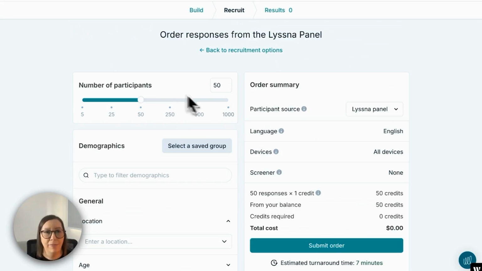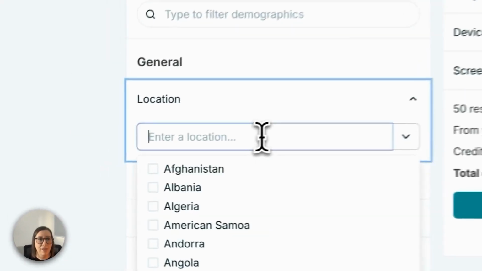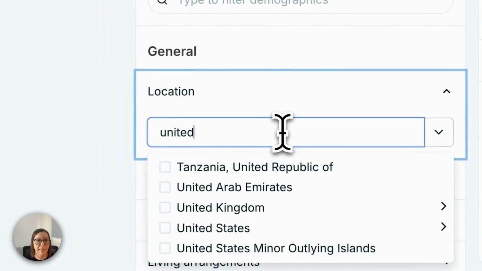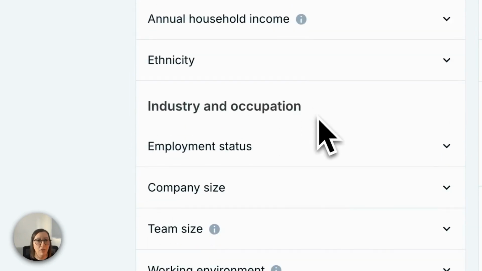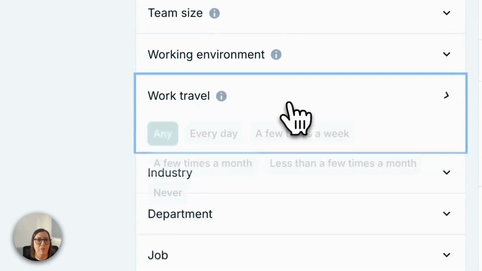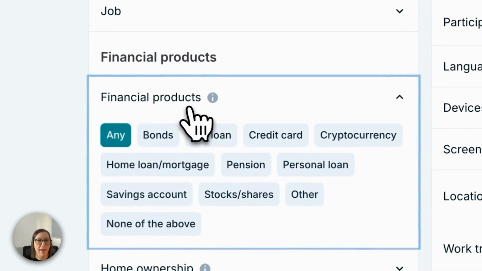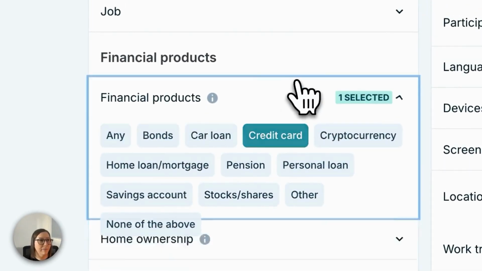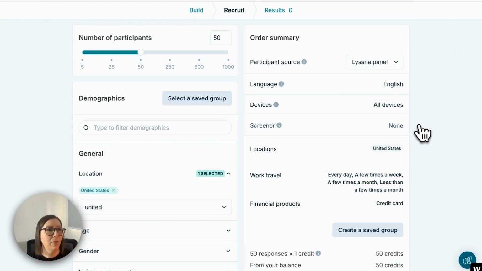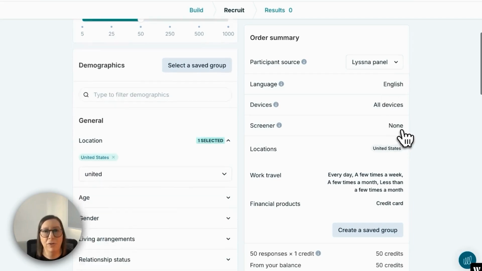So I'm going to apply some filters now. For the country, I'm going to enter the United States, and then I'm also looking for people who travel for work. And I'm also going to choose people who have a credit card. Over on the right-hand side, you'll see a summary of your order. So it will show the fields that you set up when creating your test, like language, devices, and whether you've added a screener. And then you'll see a summary of the filters you applied.